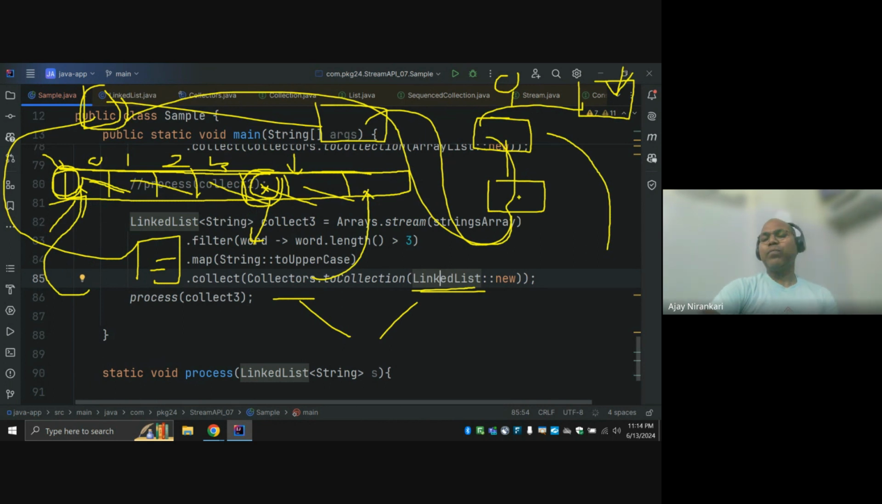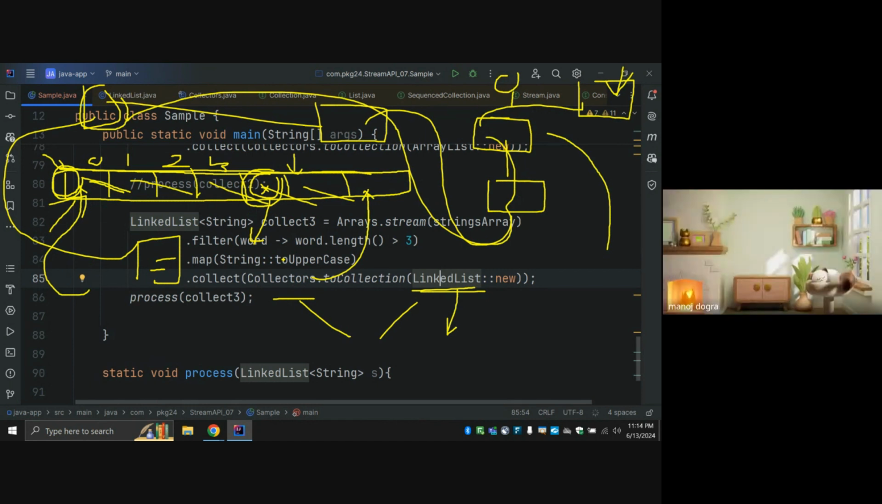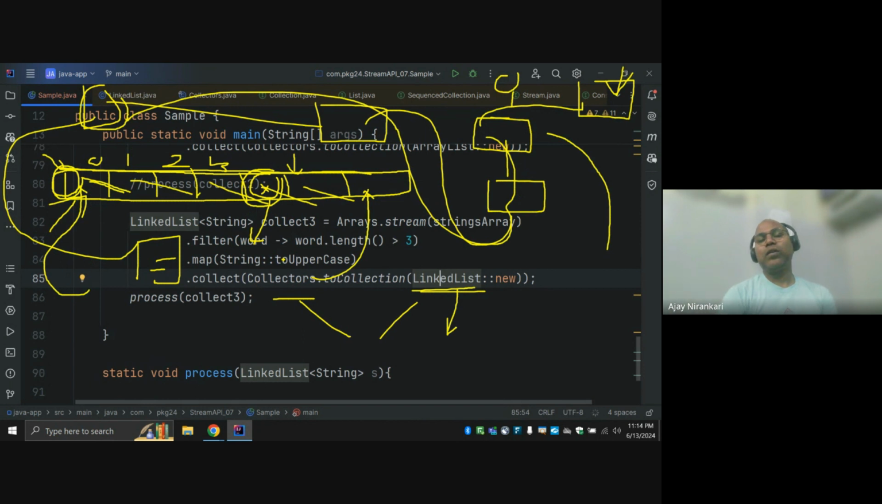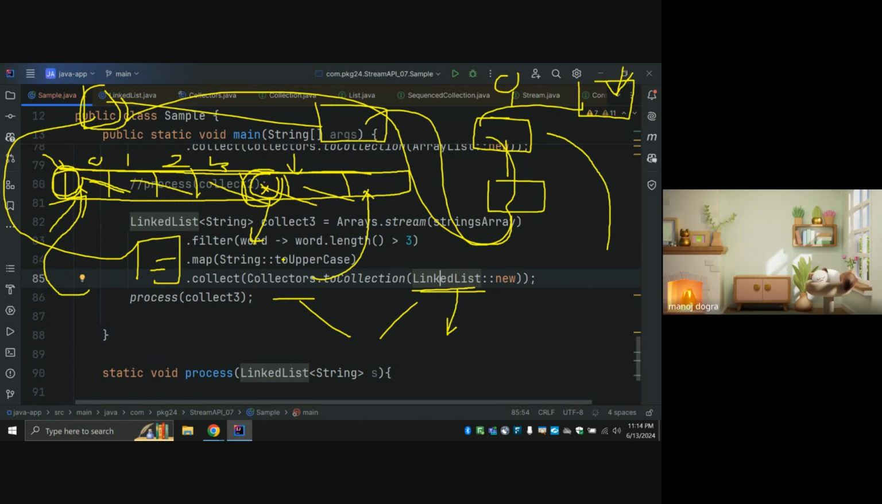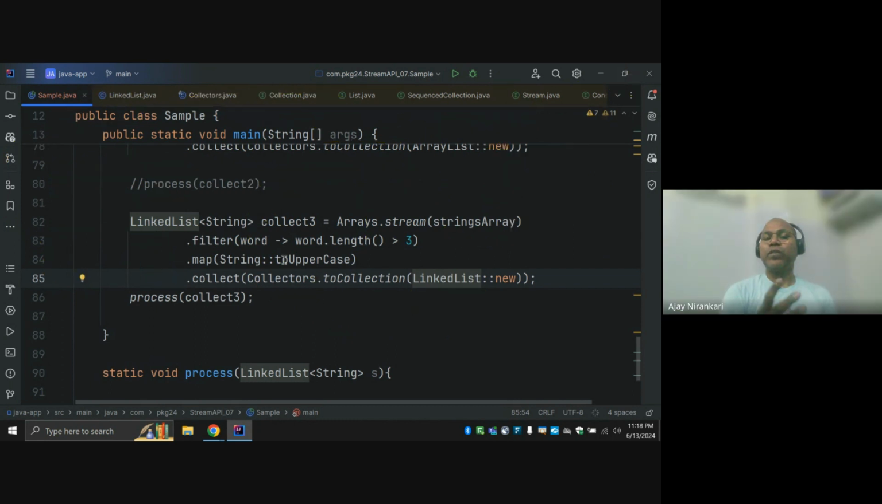There are a couple of properties where the linked list sometimes plays an important role, and sometimes ArrayList does. If you read the detail about these data structures, you understand why we need the linked list, why we need the ArrayList, why we need the hash, because under the hood the data management approach is different. If you want just the first element or last element, the linked list offers that quickly.